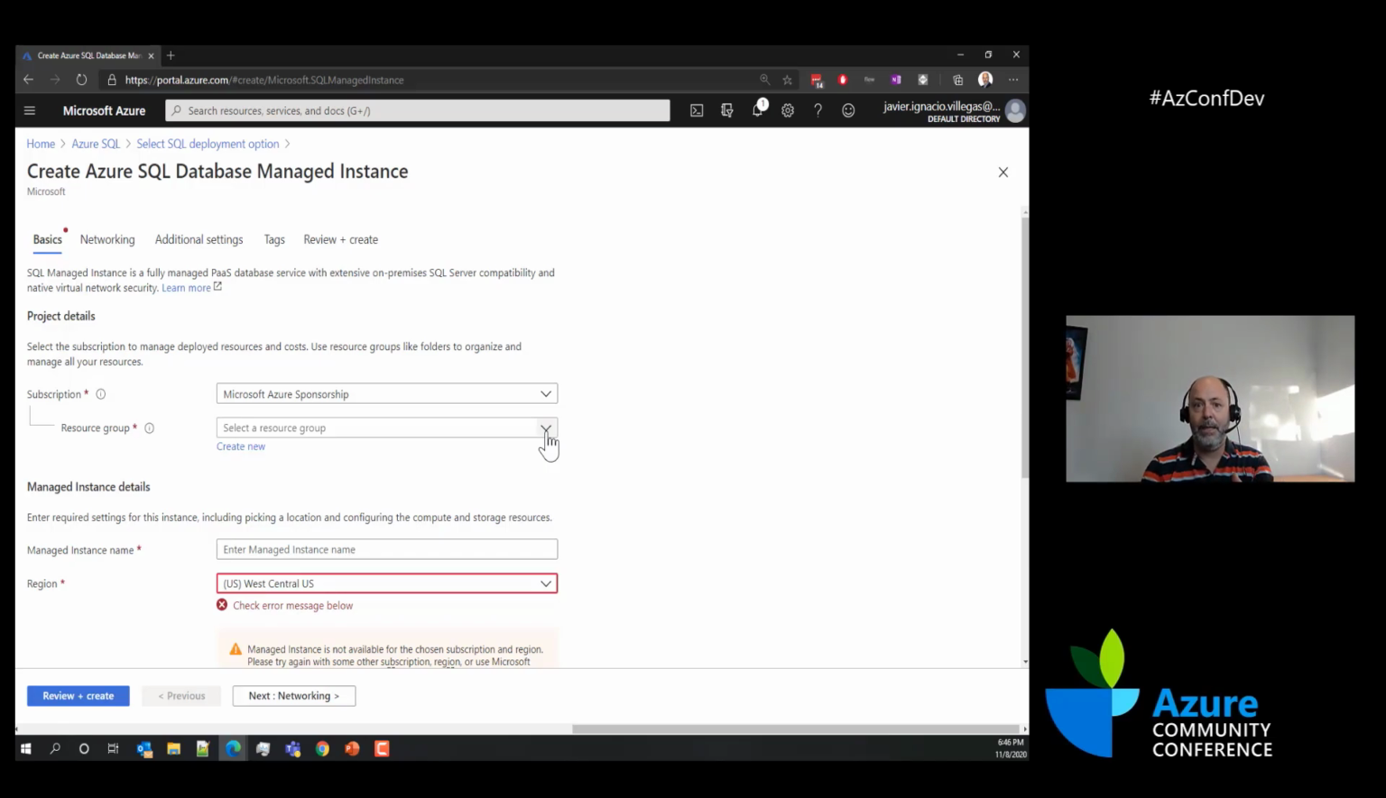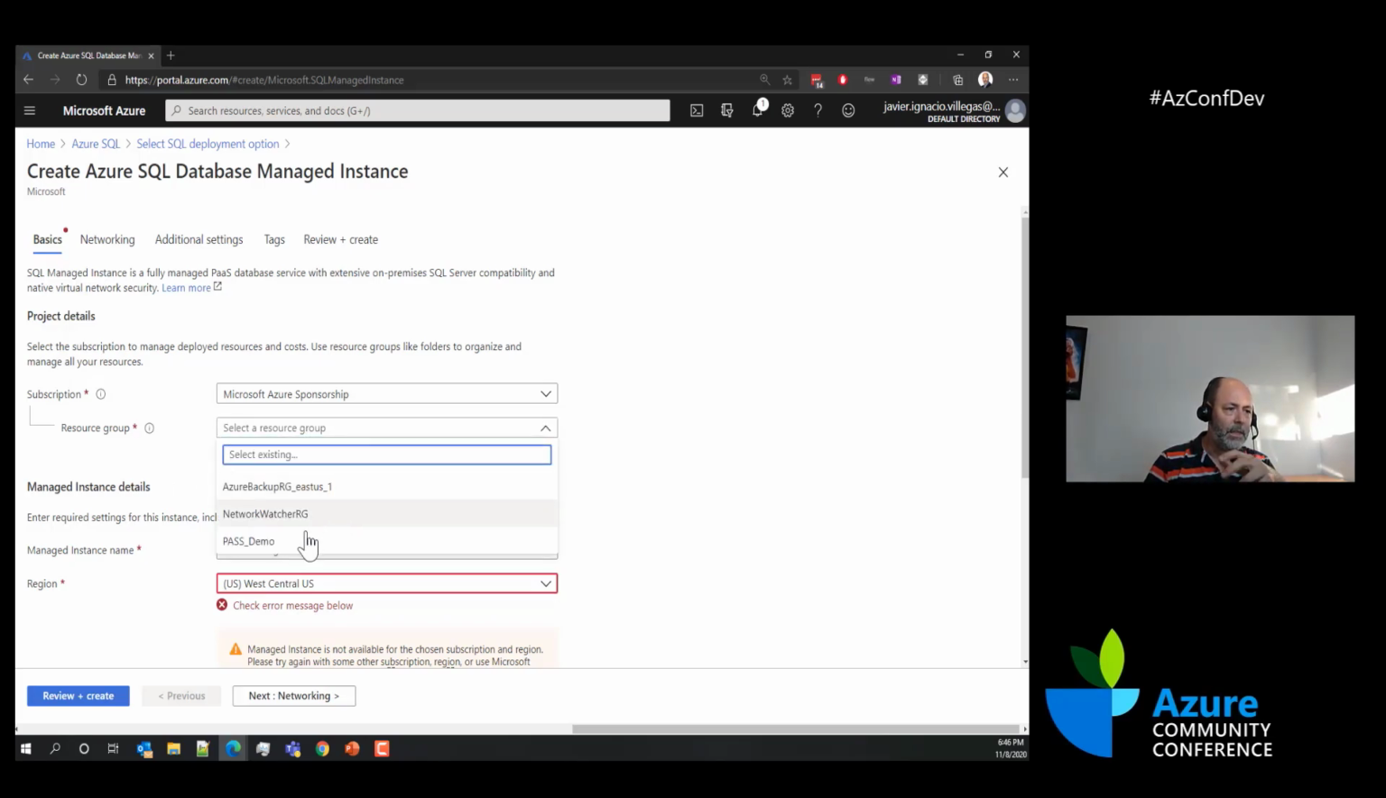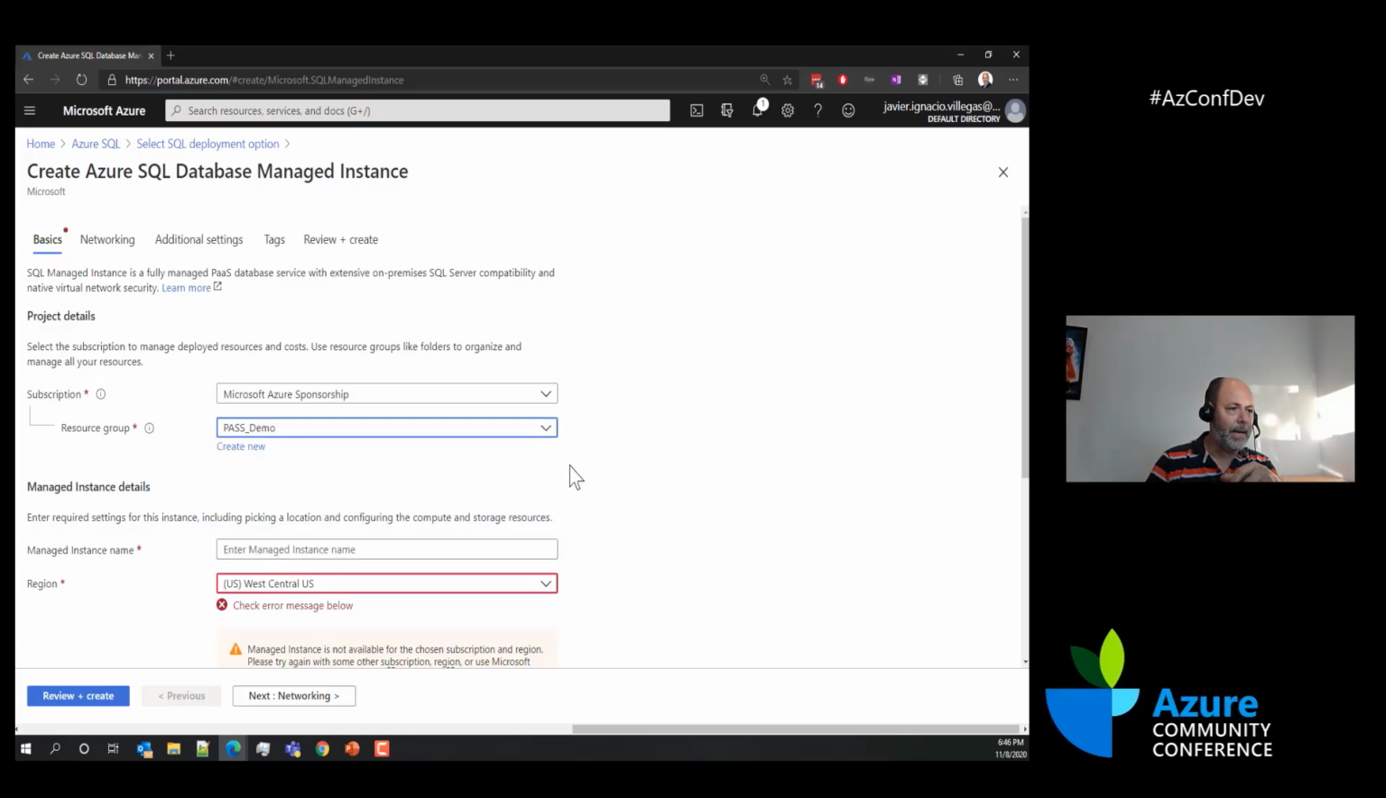And eventually, if your project just finished and you need to get rid of all those components, you just go and remove the resource group. It's like a logical grouping. So let's use one of the existing ones, for example, pass demo.